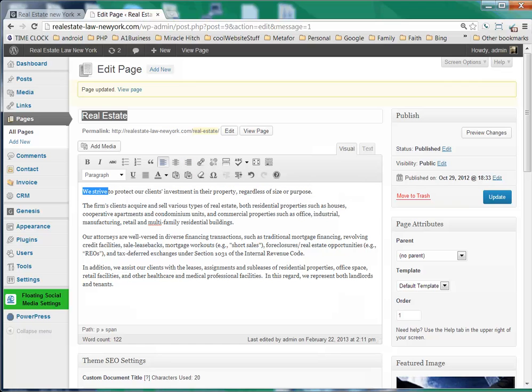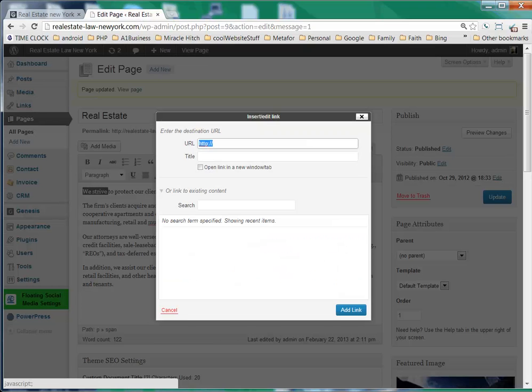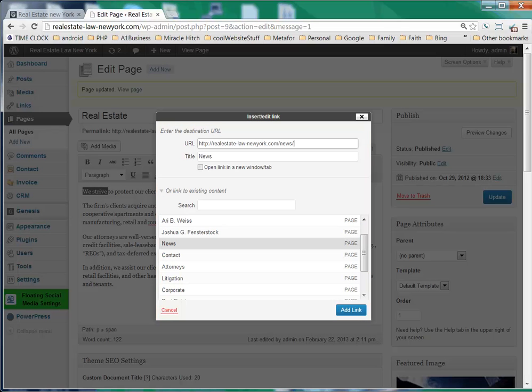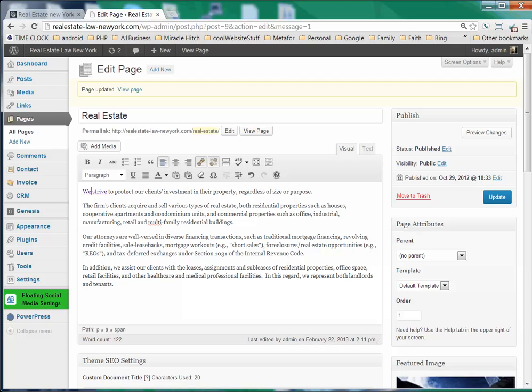If you wanted this text linked to somewhere, then you would have this link button, or possibly you want to link to another page on your website. You just click the page that you want to link to, click add link, and you see that the link is there.